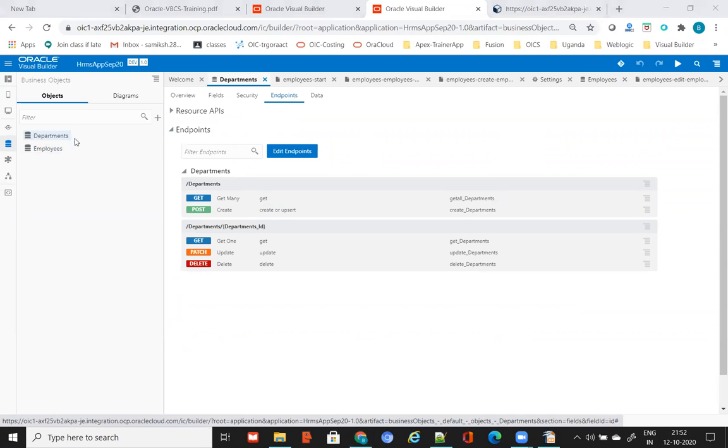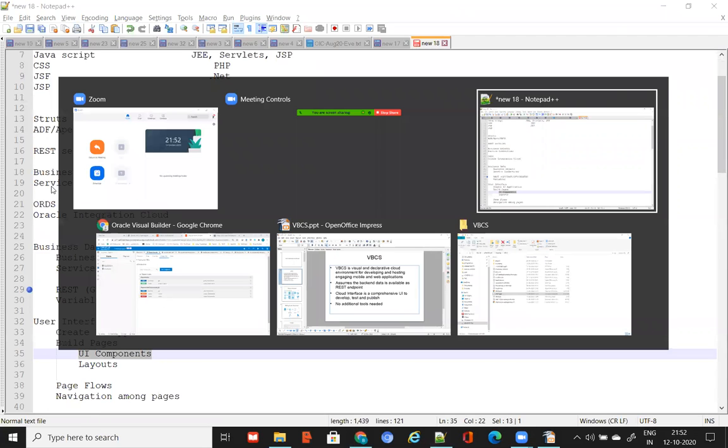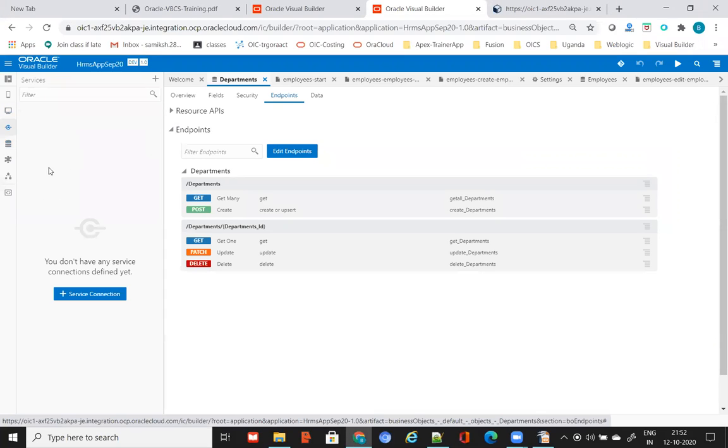Then I said the service connections, which is not available here. In this example, I don't think I have a service connection, but you will be able to create service connections here if you already have REST APIs. The REST API may be coming from anywhere that is available on the cloud. It could be on some enterprise server. It doesn't matter. As long as this cloud instance has access to those URLs, you'll be able to create the service connection. It could be coming from Fusion applications if you're working on the Fusion side.